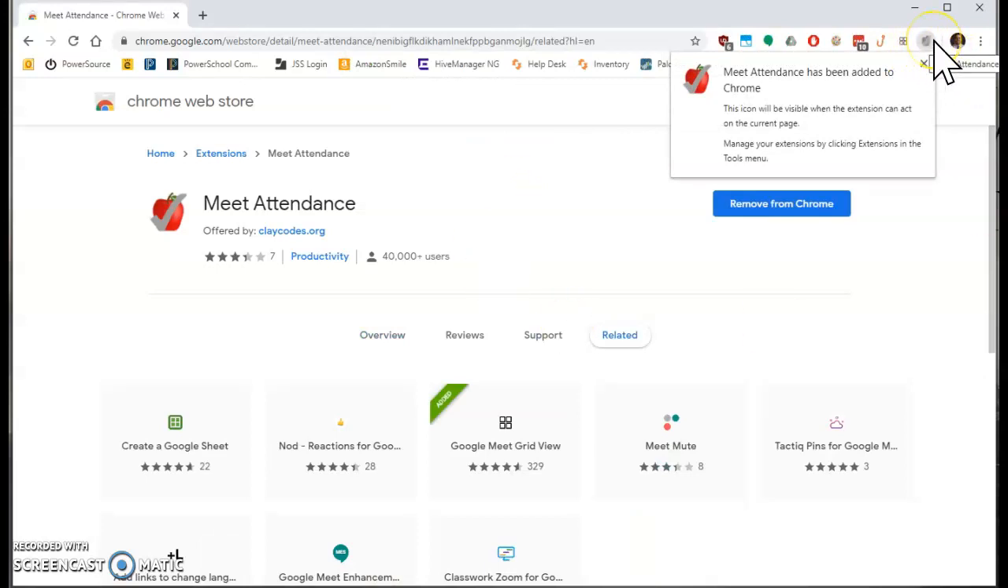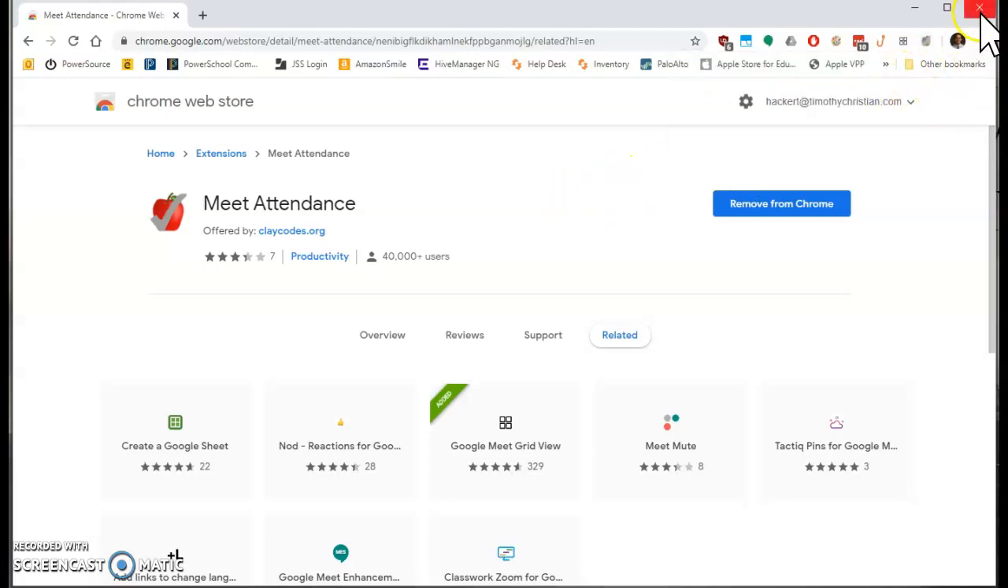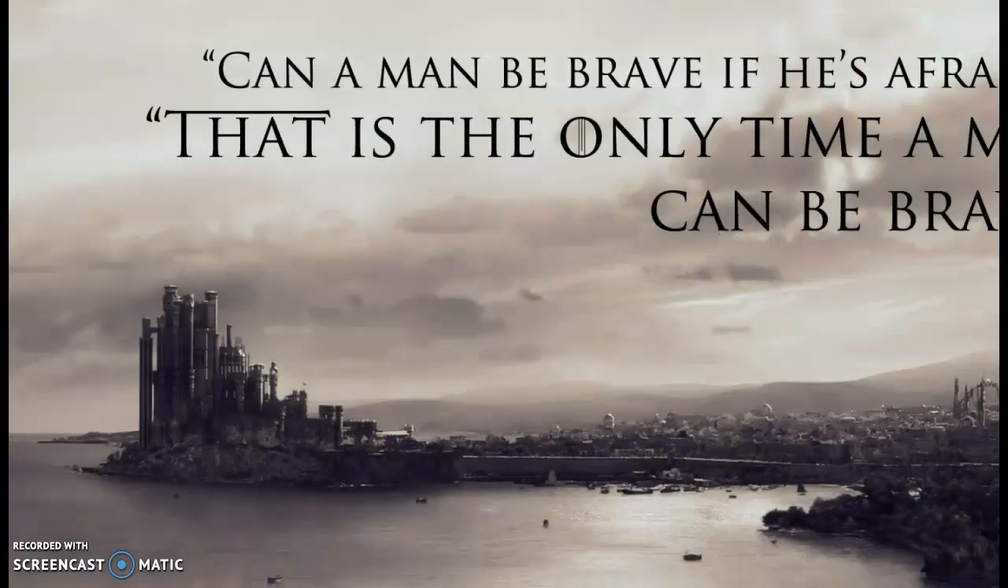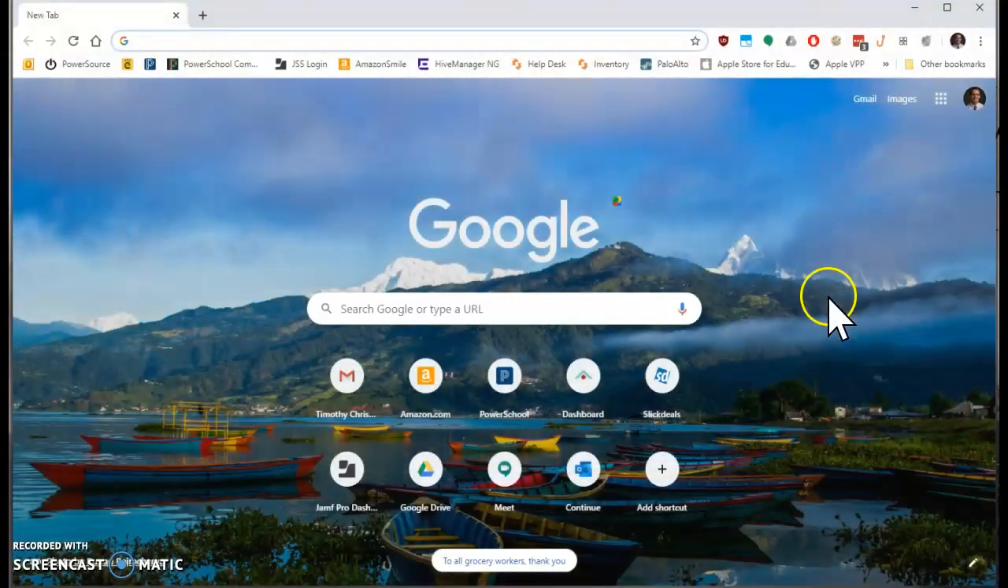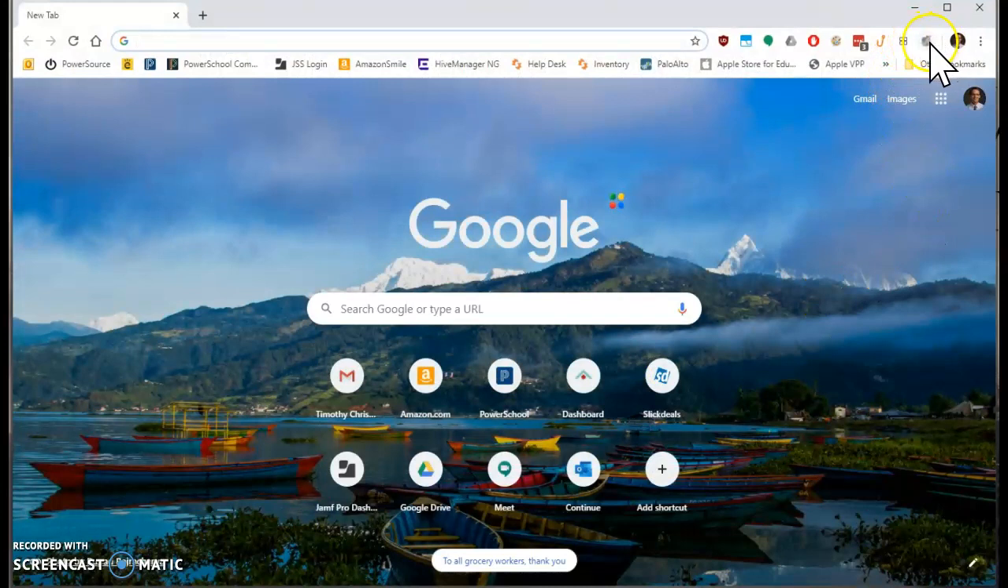Although not yet read, it's not being activated, in part because it doesn't have permissions, in part because it only affects Google Meet web pages. So thank you for installing it. Like any extension, it's best if you close your Chrome completely, all tabs, and bring it back up to allow it to fully install. Now you've got the attendance extension installed.